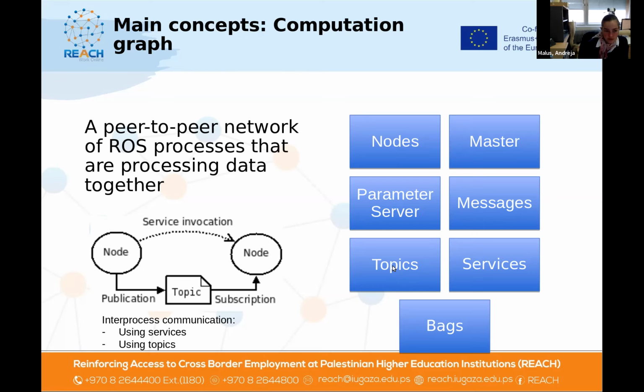Topics are channels that every node can either publish to or subscribe to. So it can put data to a channel or receive data from a channel. Topics are a simple, let's say, broadcasting way of sharing data, and another way that is enabled are services. This is more synchronous communication between two nodes.